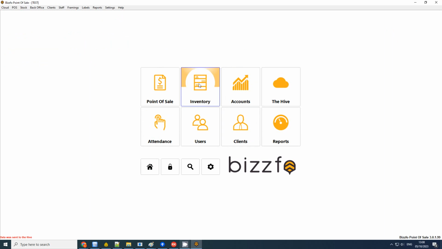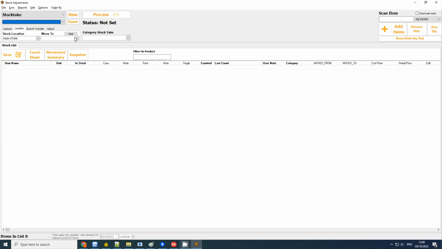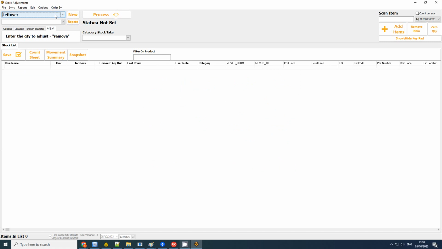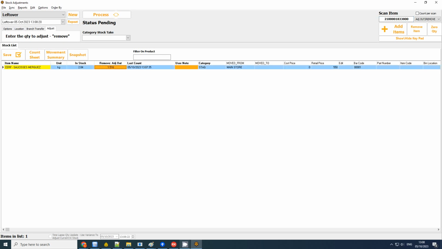So I'm going to go back to my Stocktake, and in this case I'm going to say leftovers. Now with the leftovers, you'll notice it's saying adjust out. So in this case, I'm going to scan the barcode. Again, forgot to enter my code. Okay, there we go. So I'm going to scan this barcode, and note the tag. This is what we've got in stock. We are removing or adjusting this volume. So let me go again with this one.